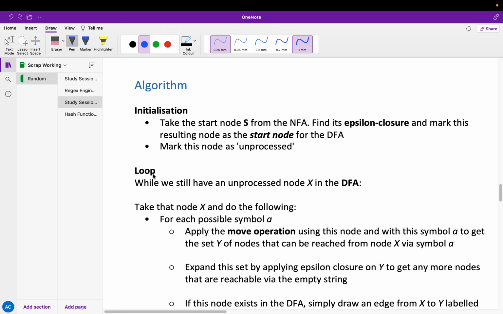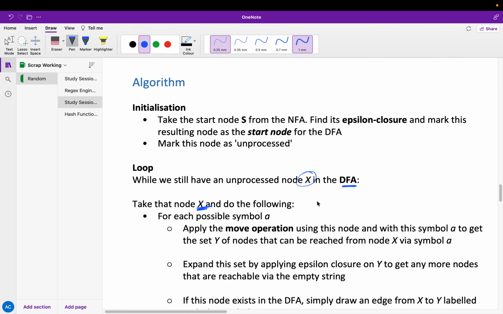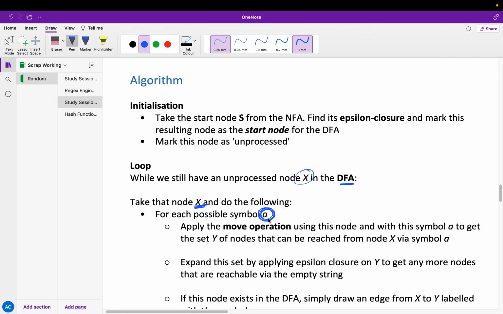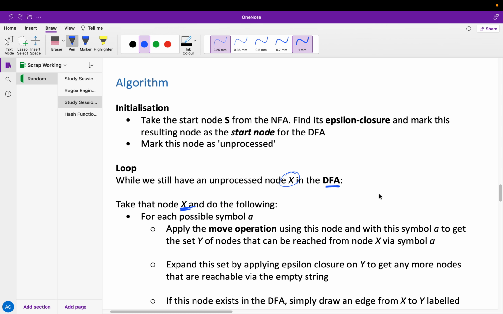So the loop part of the algorithm is: while we still have an unprocessed node, which we will definitely have at the start because we have the starting node. So while we still have an unprocessed node to work with in the DFA, calling it X, take this DFA node and do the following. For every possible symbol A, okay? And when I say every possible, I mean every possible symbol. Even if it's not necessarily in your regex, every possible symbol in your language.